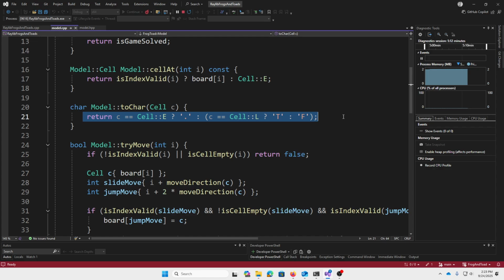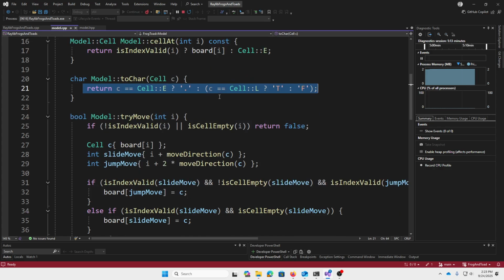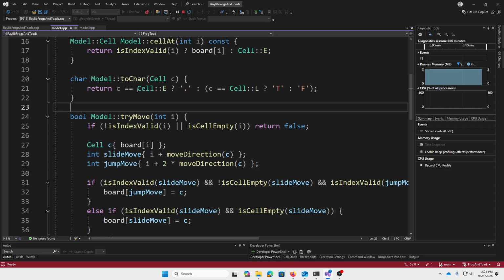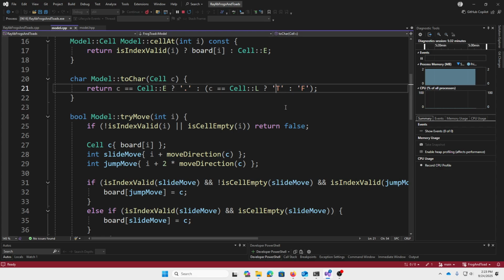This is a little helper function that just turns the enums into text. If you pass it a cell, it'll return a period if it's empty. If it's an L, it'll return a T for toad and an F for frog. Again, the naming is a little bit awkward when I say it out loud because that sort of looks like true and false.